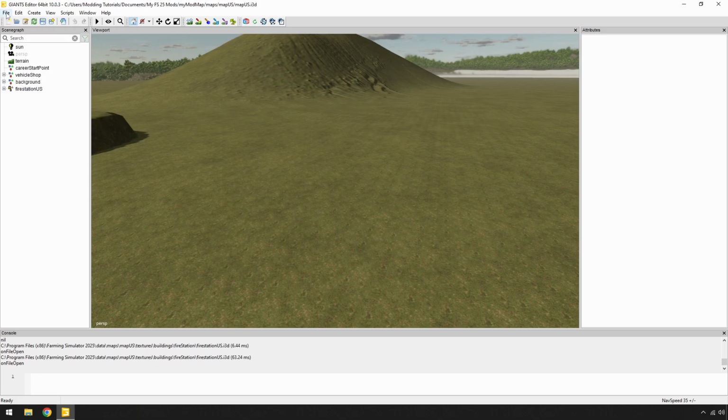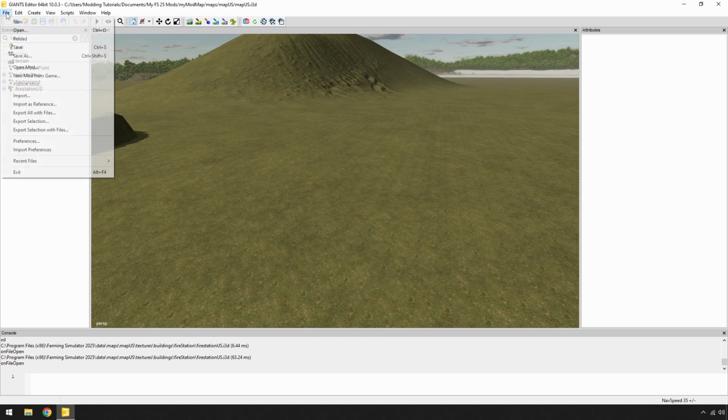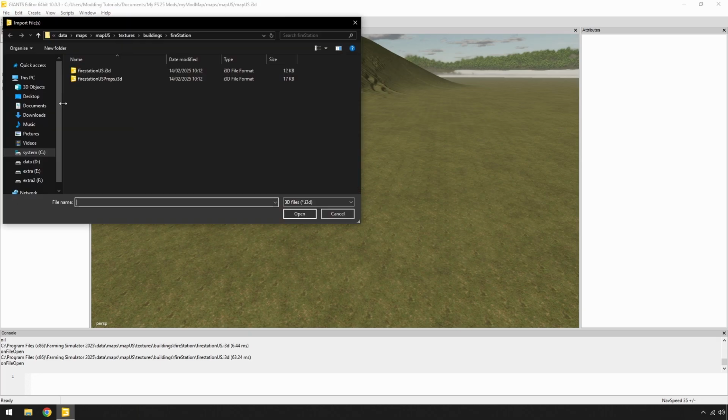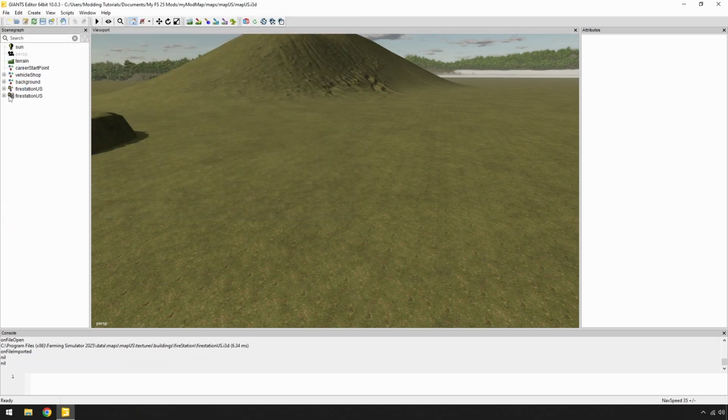If you want to use an i3D file from the base game or another mod map without embedding it directly into your map's i3D file, you can import it as a reference. This method is more efficient for performance and ensures that if the base game file is updated in a future game patch, the referenced object will automatically reflect those changes. To do this, select File, Import as Reference and choose the i3D file.